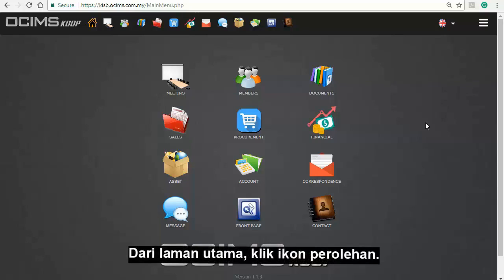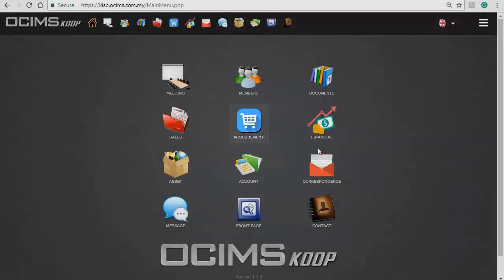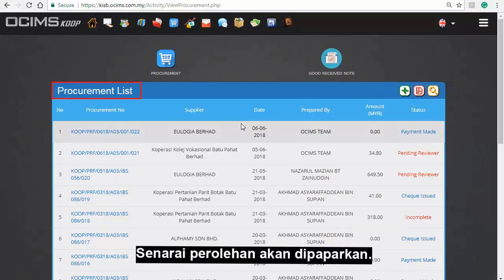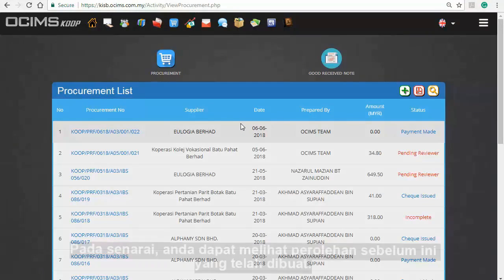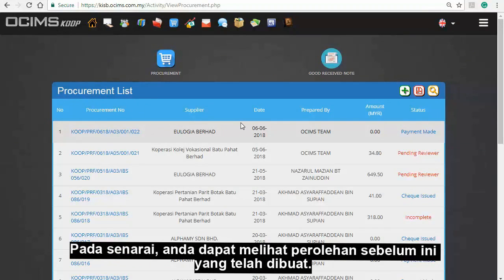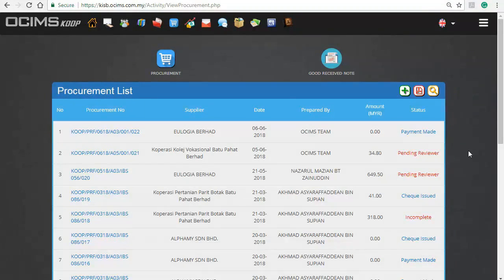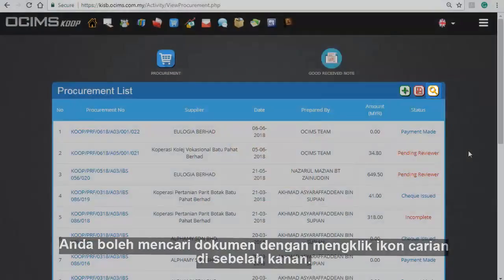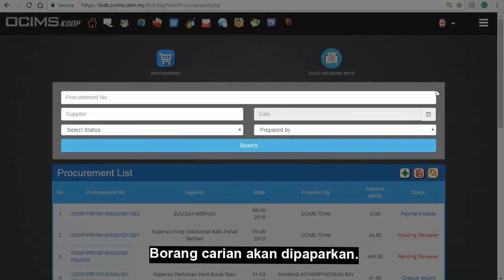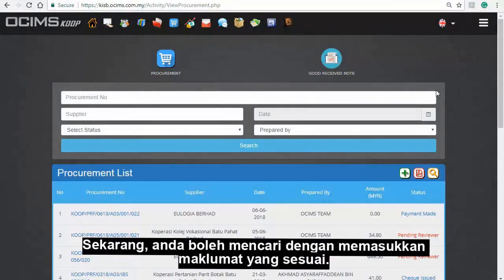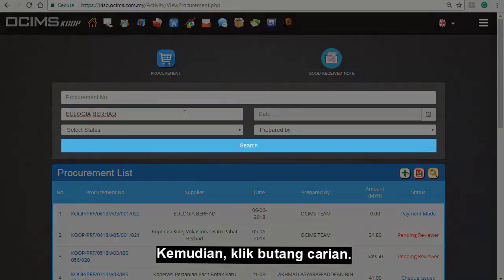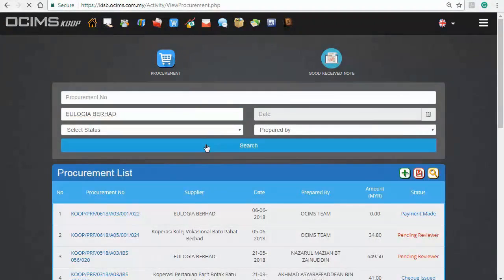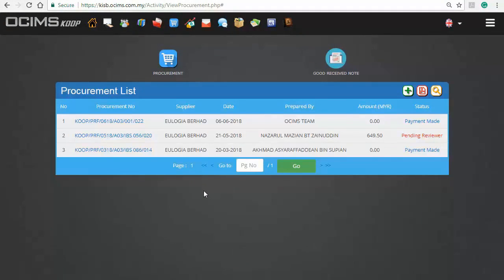From the home page, click the procurement icon. Procurement list will be displayed. On the list, you can see the previous procurement that has been made. You can search the document by clicking the search icon on the right side. Search form will be displayed. Now, you can search by entering the appropriate information. Then, click the search button. The search result will be displayed.